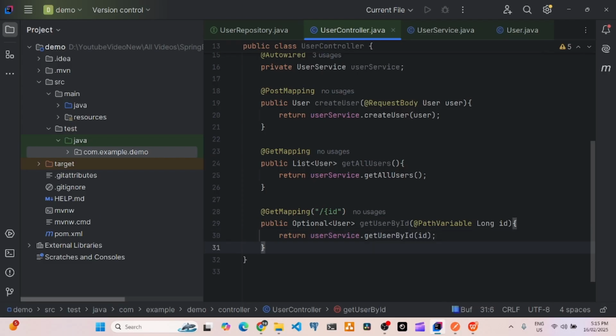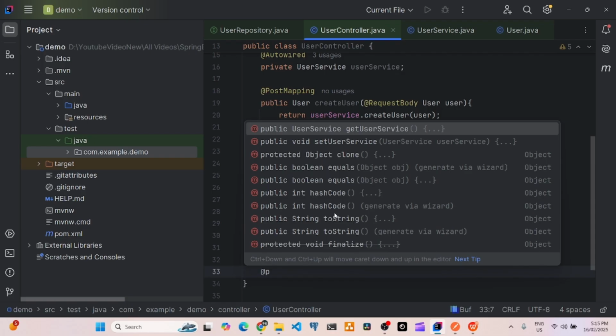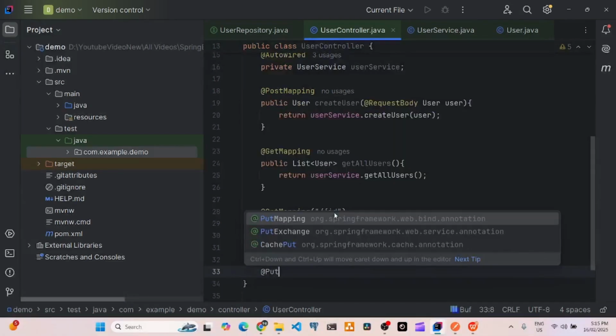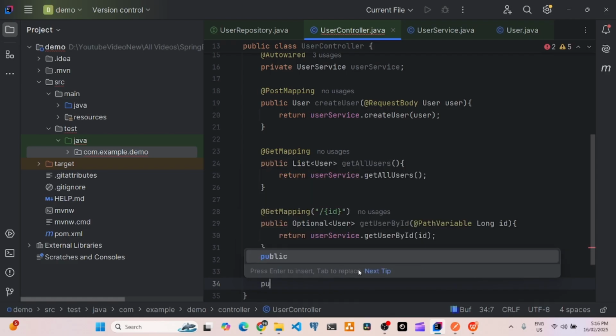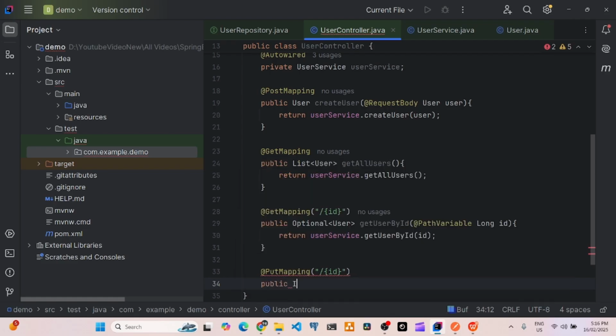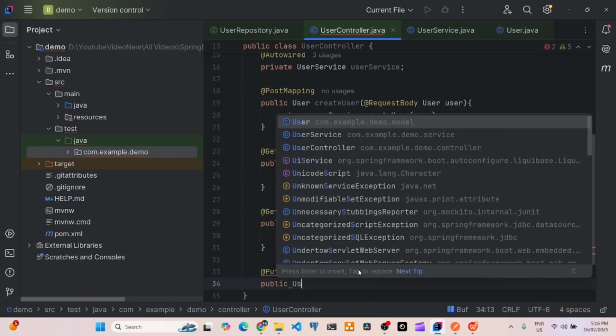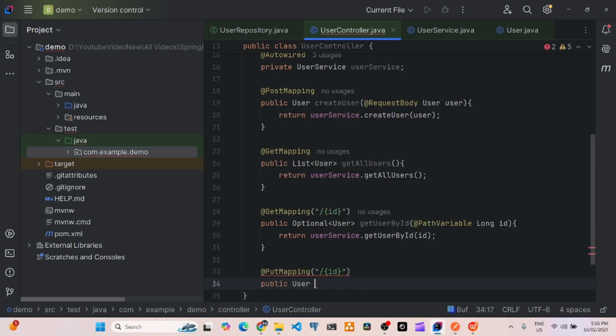And use it, that one, hit it. And now what I'm going to do, put mapping, updating, right? Put mapping, in this put mapping, here as well, I'm going to take the same thing, id, okay. So here, sorry guys, I forgot to close the bracket, and close that one. Now public user, okay, public user update user, okay, update user.